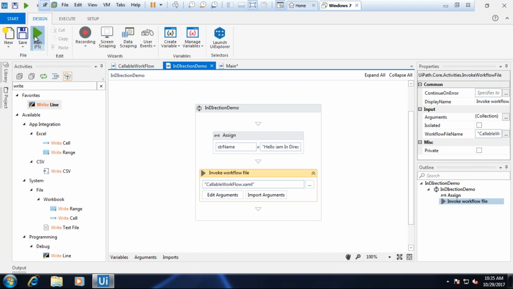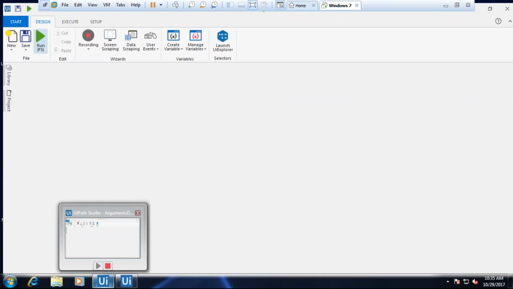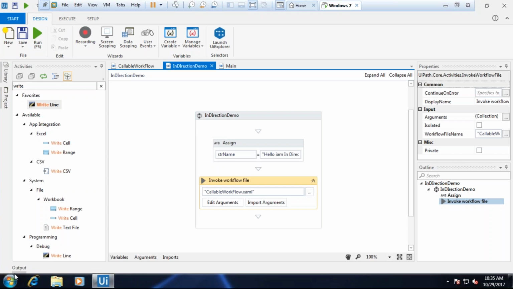Output here. See here. Hello, I'm indirection value. So this is a value I printed from the callable workflow, but this value has been passed from indirection.